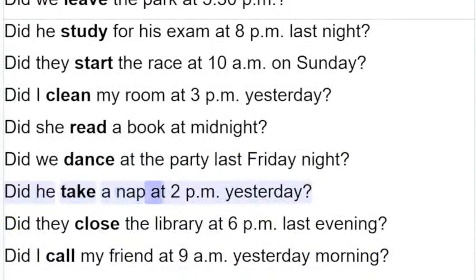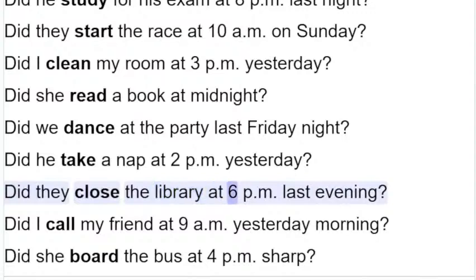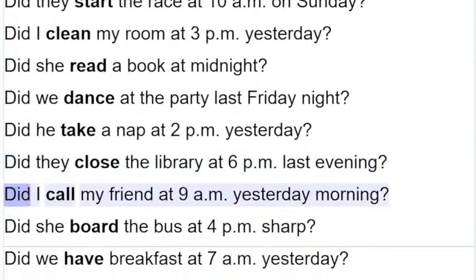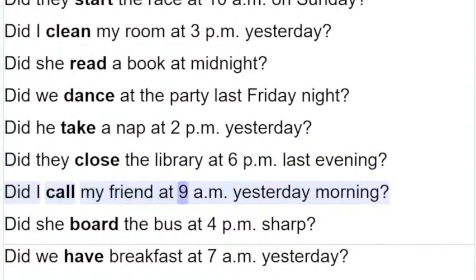Did he take a nap at 2 p.m. yesterday? Did they close the library at 6 p.m. last evening? Did I call my friend at 9 a.m. yesterday morning?